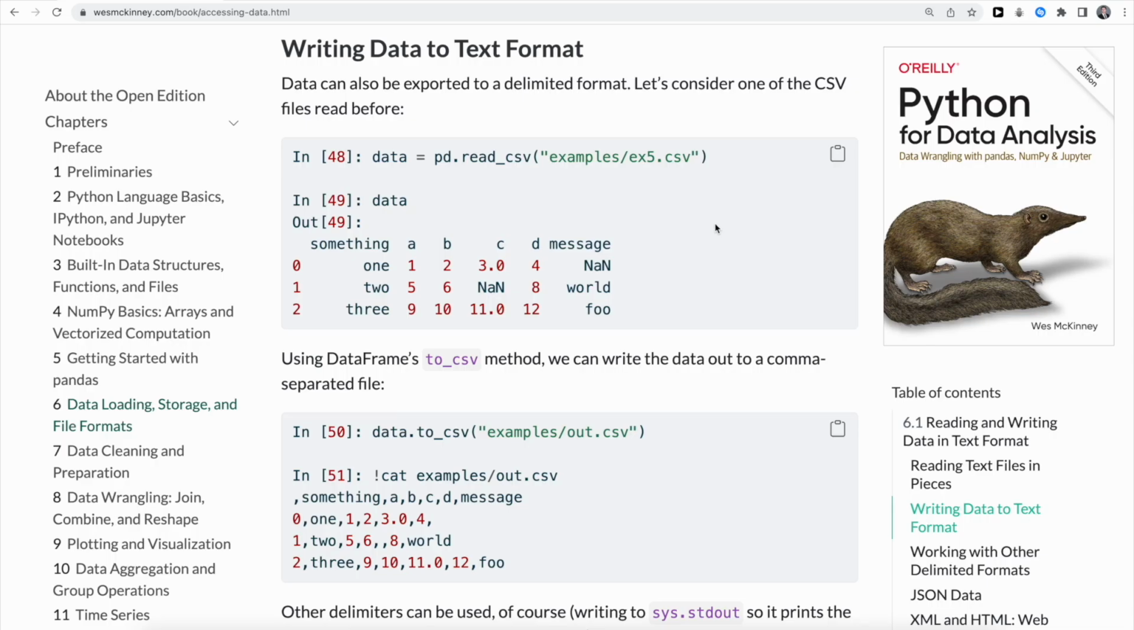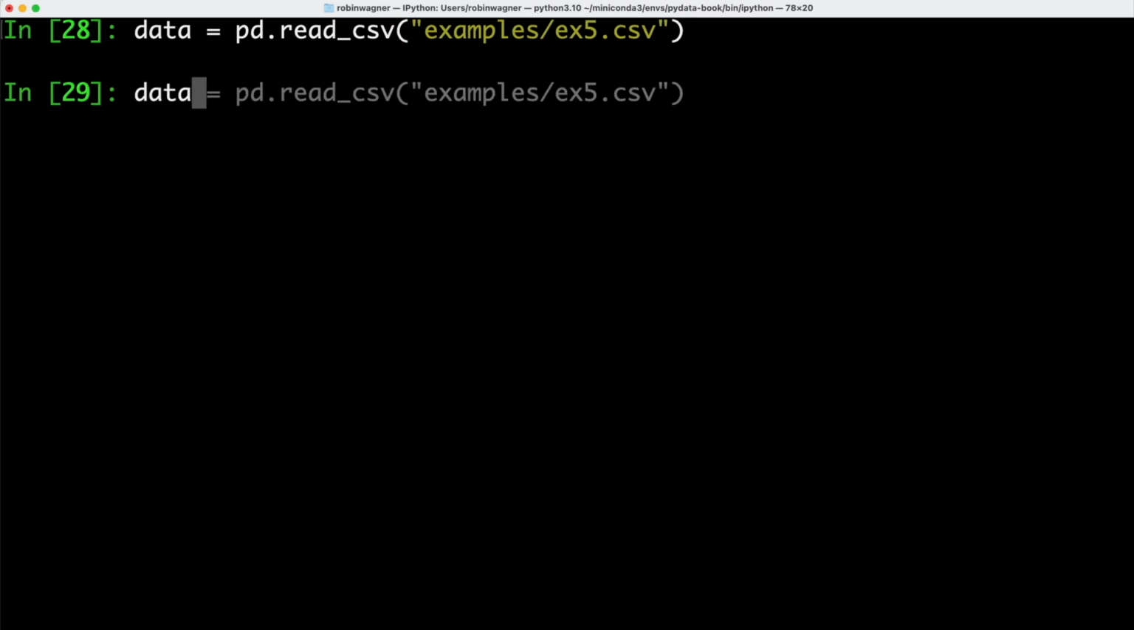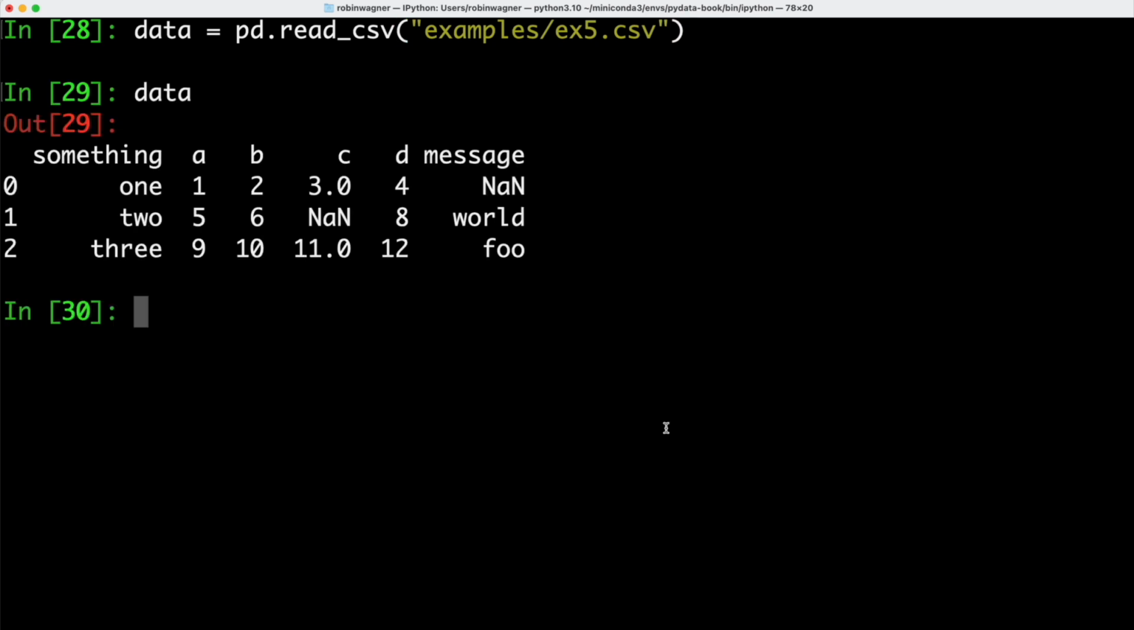So far we covered how we can read data. Of course, we can also write data to a text format. For an example, let's head over to our terminal and let's use our read_csv function again. As before, we're going to read in example 5, and we can have a look at our data frame. Now, if we want to then write out our data, we can go ahead and use the to_csv function, and we can specify the name under which we want to save that file.